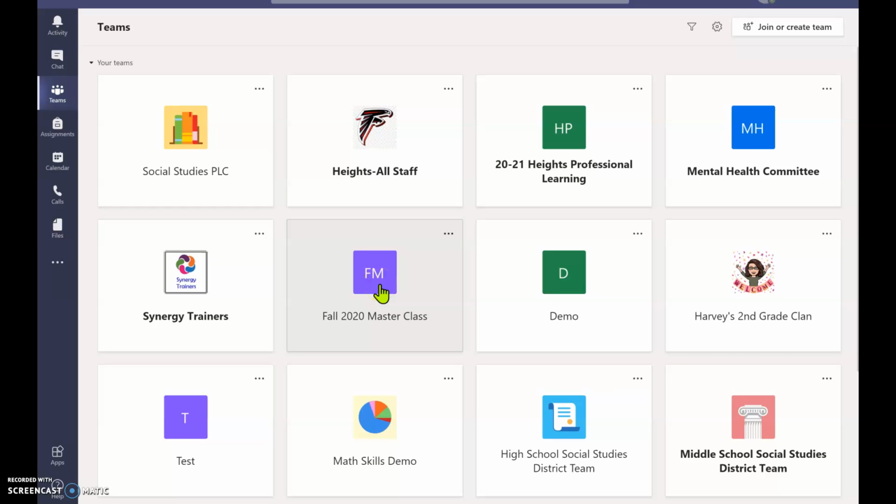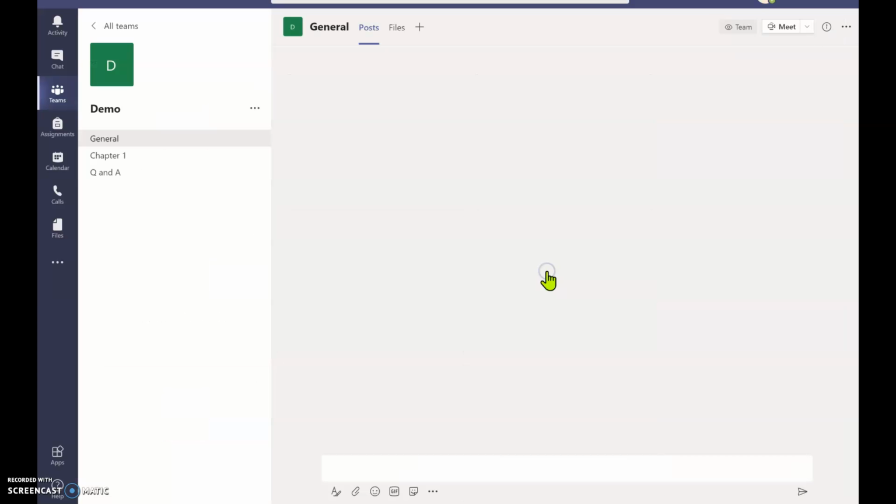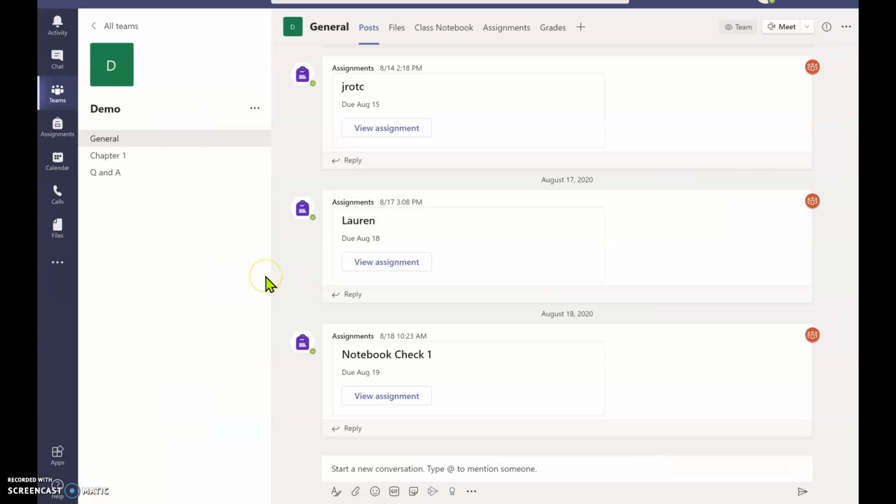Hi folks, I just want to walk you through really quickly how to make an assignment that shows up both in Class Notebook and in the Assignments tab in Microsoft Teams. This way kids can actually see the assignment either place, they can do the assignment either place. The only thing they'll have to do to turn it in is go back to the Assignments tab. So I just want to walk you through that process really quickly.